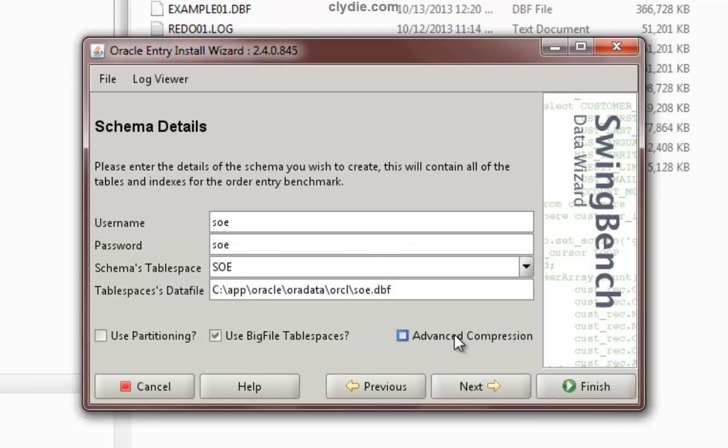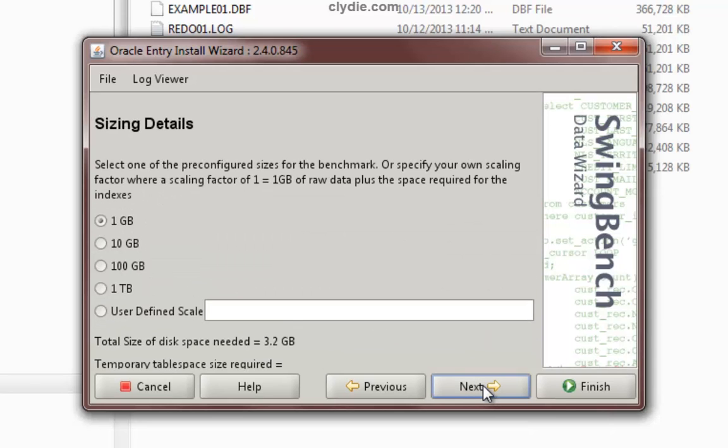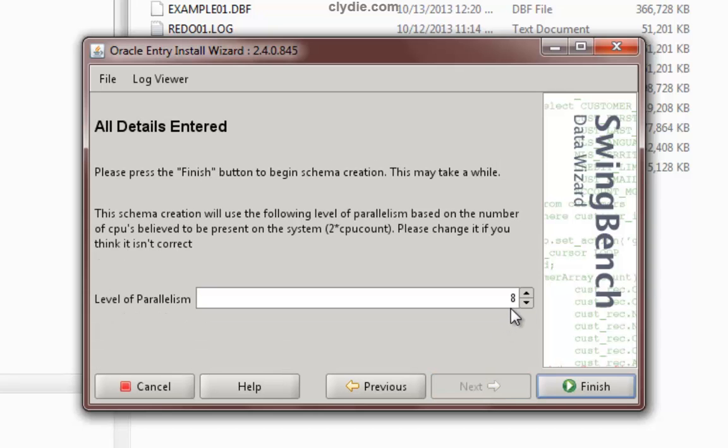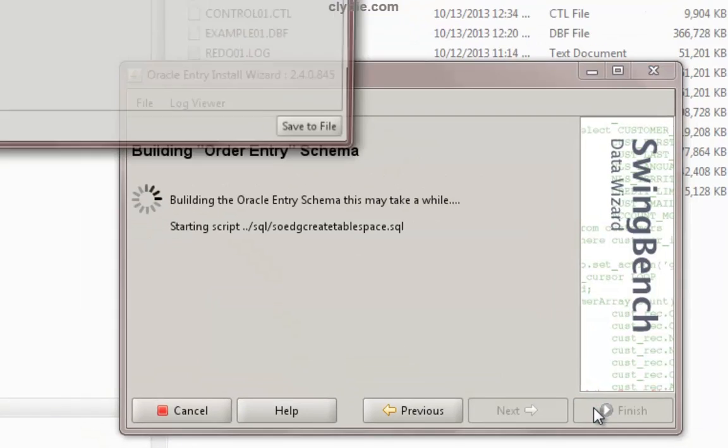I changed the tablespace location so that it will be created in the database folder. At the data file size, choose the default 1 GB because it will automatically grow. At the last screen, it will ask for parallelism. I choose the default 8 because I have a quad-core processor.